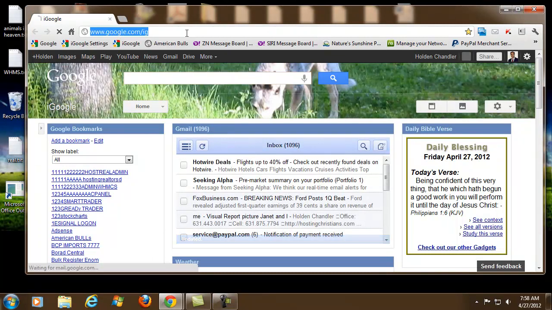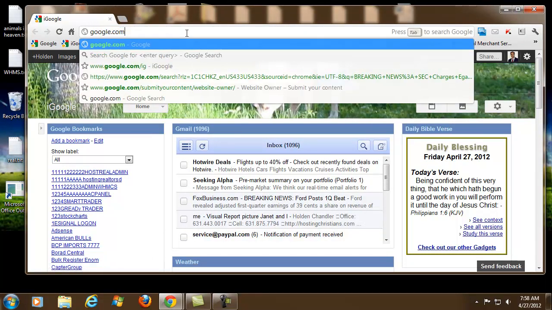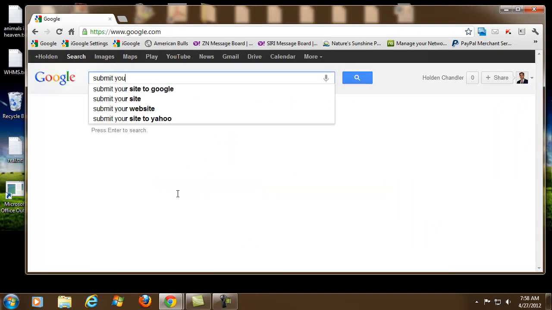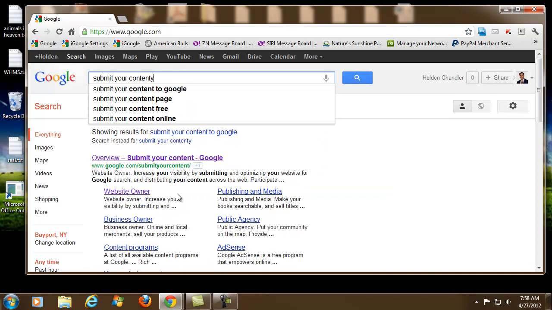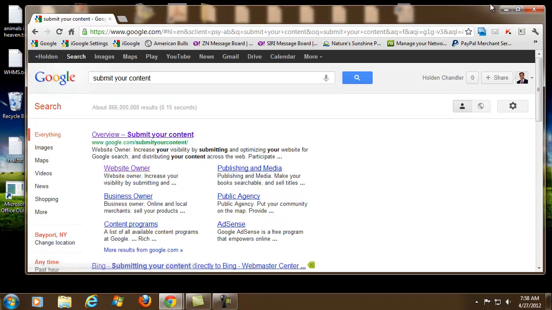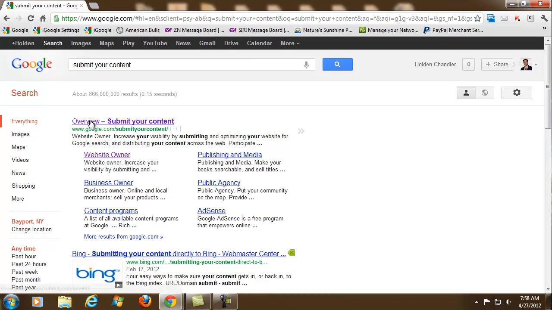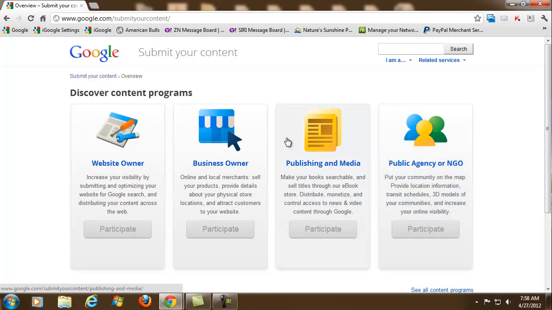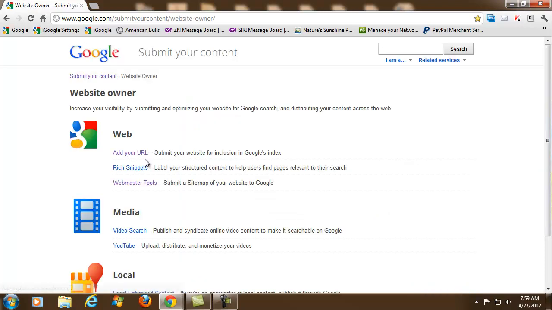Then you're going to go to google.com and type in submit your content. Okay? And you'll see what will come up will be Google's overview on how to submit your content. You click on that link and you'll see there's a bunch of different ways here for business owners, for publishing media and public agencies, but you're going to submit your website, so you're going to click on the website owner.